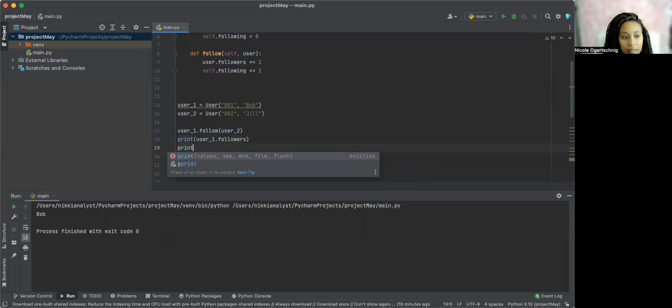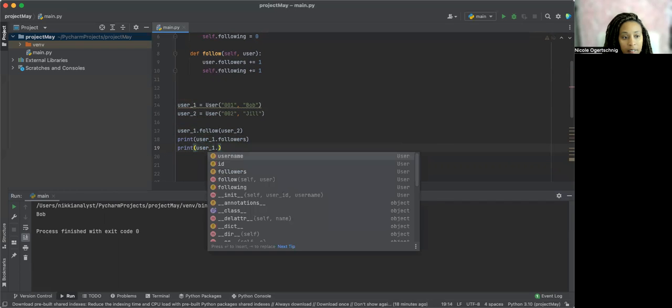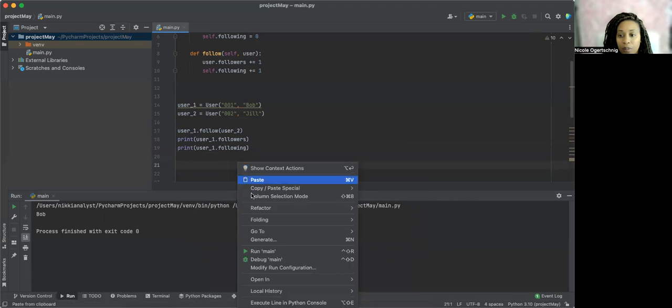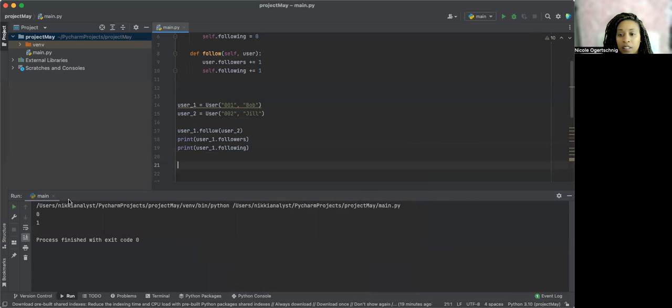And then we're going to put a print user 1. Actually, it would be following, right? So we know. All right, so let's go ahead and print that out and see what happens, because user 1 is following user 2. So when I print, user 1 has 0 followers. User 1 is following 1 person.